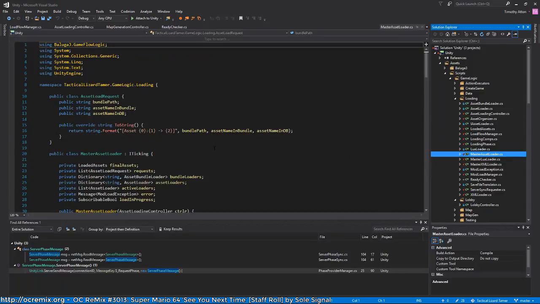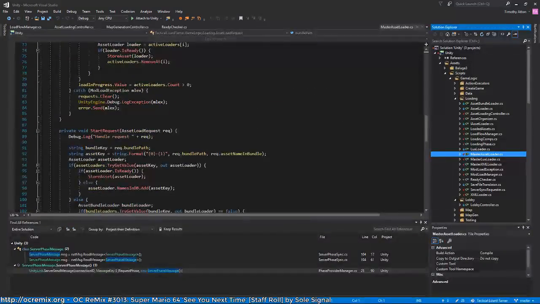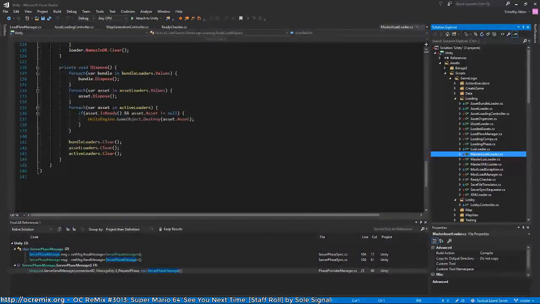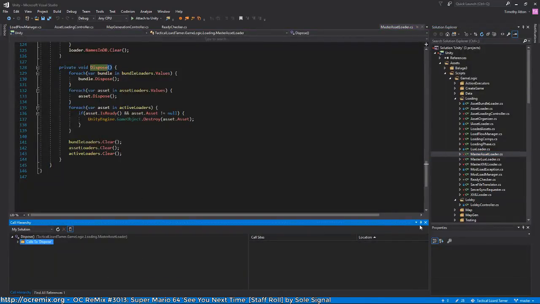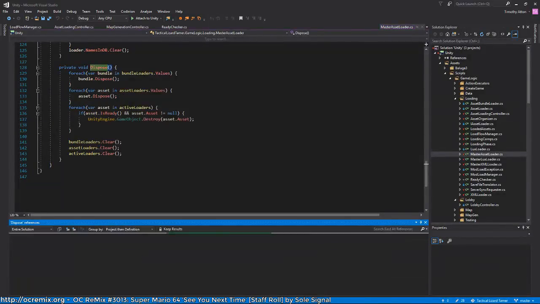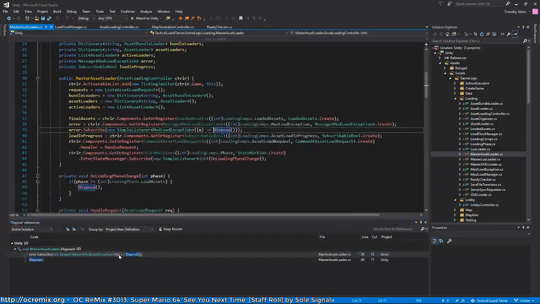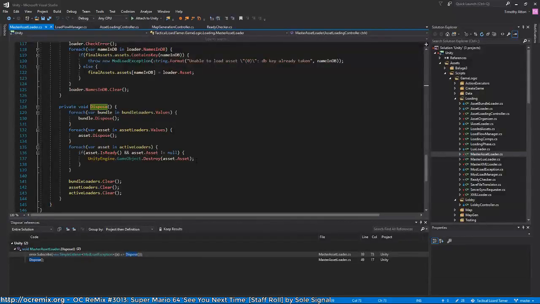Like this master asset loader watches for an error. Or does it? Oops, that's not what I wanted to do. Okay, yeah, it does listen for an error. So whenever there's an error, it just disposes everything, which I guess is fine.